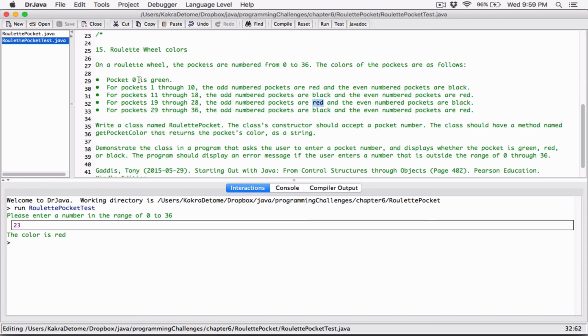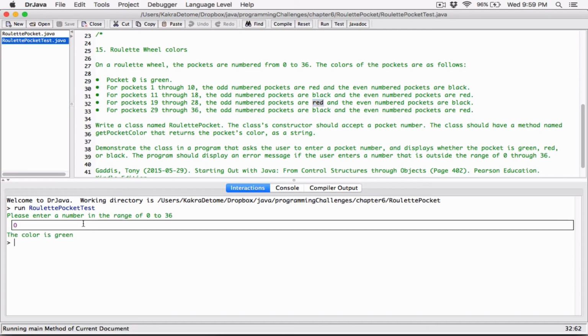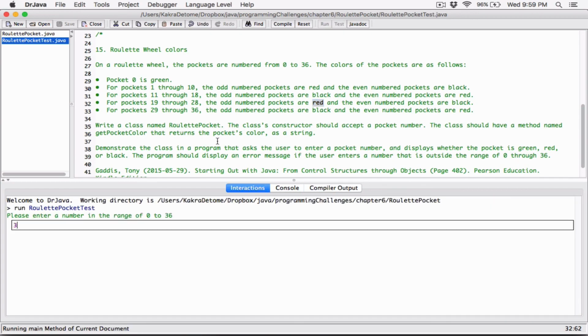Let's try 0 because it said 0 is green, right? So let's do that. Try 0. Now see the color is green, so we know that's working. Let's try 36. Actually, let's try 35. The color is black. So 35 is in the range of 29 to 36, and 35 is an odd number. The odd numbered pockets are black. So we can see this is working.